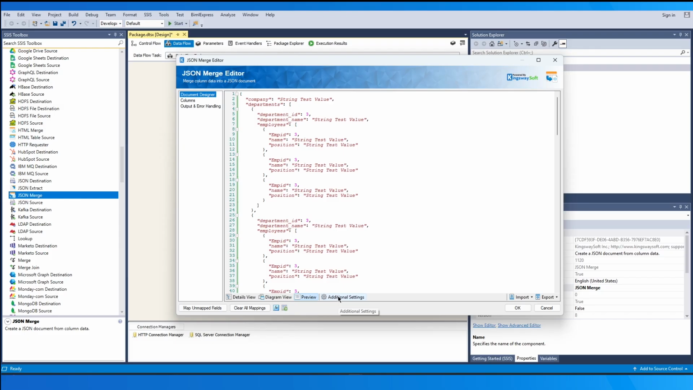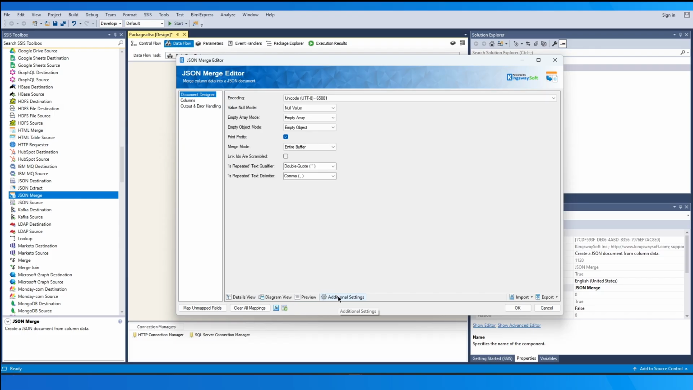In the preview tab, the component will show a sample of the document which will be created with test values. In the additional settings tab, you would find the following options similar to what we had seen previously in the JSON destination component: encoding, null mode, empty array mode, empty object mode, print ready, link IDs are scrambled, merge mode, which has 3 modes, every row, every batch, entire buffer, and then the next property available is batch size, is repeated text qualifier, is repeated text delimiter.